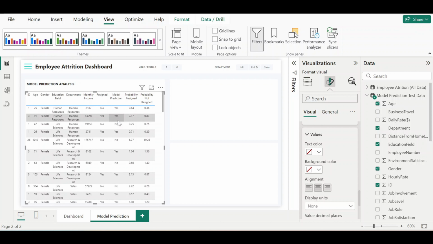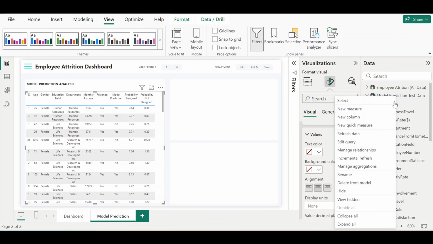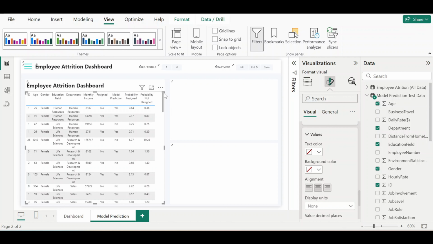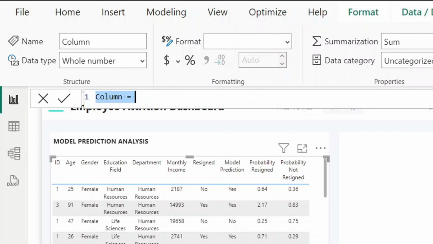Our next step is to highlight those cells where our model prediction does not match the original resigned column. For instance, here you can see resigned is yes and the model prediction is no. So we have to highlight this cell. To do that, we will create a new column. Go to model prediction test data, select new column, and we will write this DAX formula. Here we have a formula for accuracy check, which will check if the model prediction is equal to resigned. So if this is true, it will give 1. If it is false, it will assign it a 0. So just hit enter.